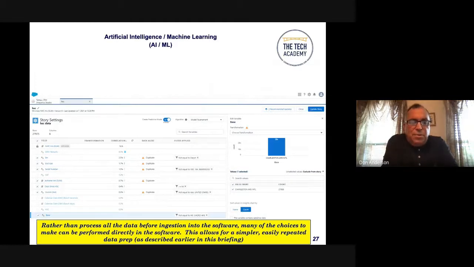So rather than process all this data before ingestion into the software, some of the data we can process after we bring it into the software and make things even simpler. So this allows for a simpler, easily repeated data prep, as we described a little bit earlier.